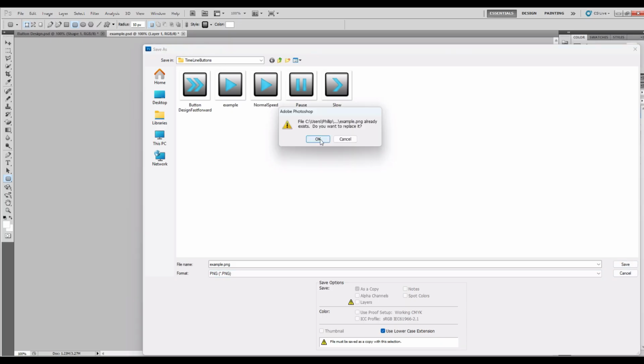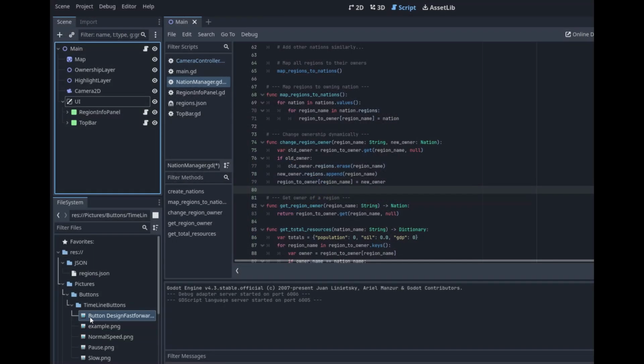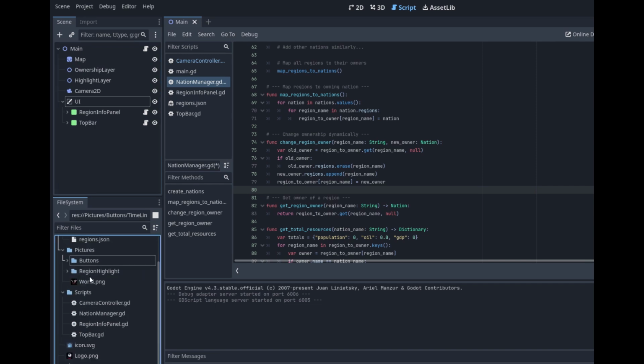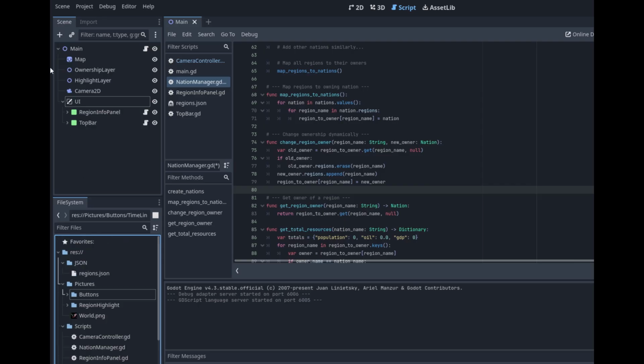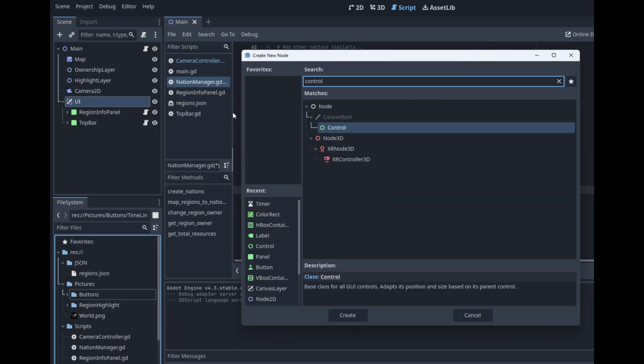And I've got another folder called timeline buttons now inside of pictures as well to keep things nice and organized. So in Godot, you can now see that I've got pictures, buttons, and timeline buttons. I have a feeling I'm going to need other buttons in the future, so I'm trying to keep it properly organized. Okay, so now the buttons are made.